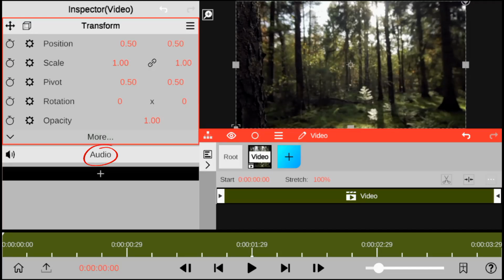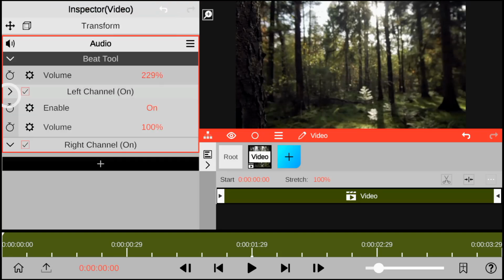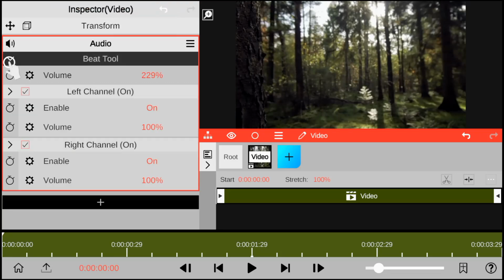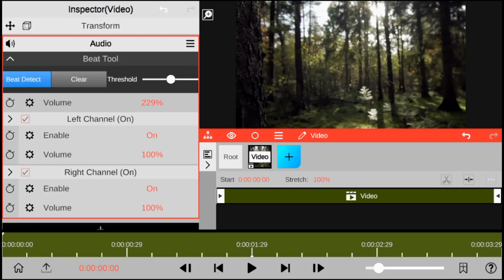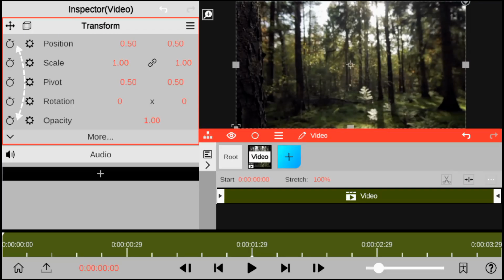The audio tab here allows you to reduce and increase the volume of a video clip. The audio beat helps you to mark beat points to your audio or video clip. The clock over here represents keyframe. A keyframe is a point in time that allows you to create animations over time.